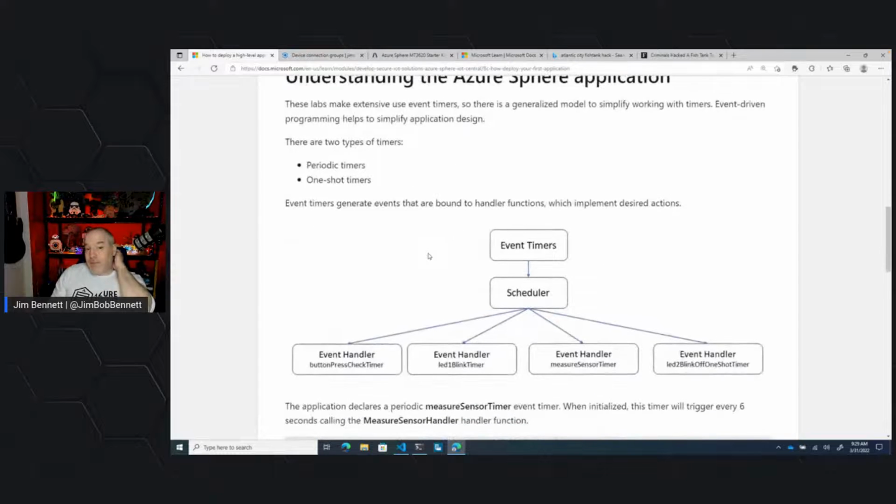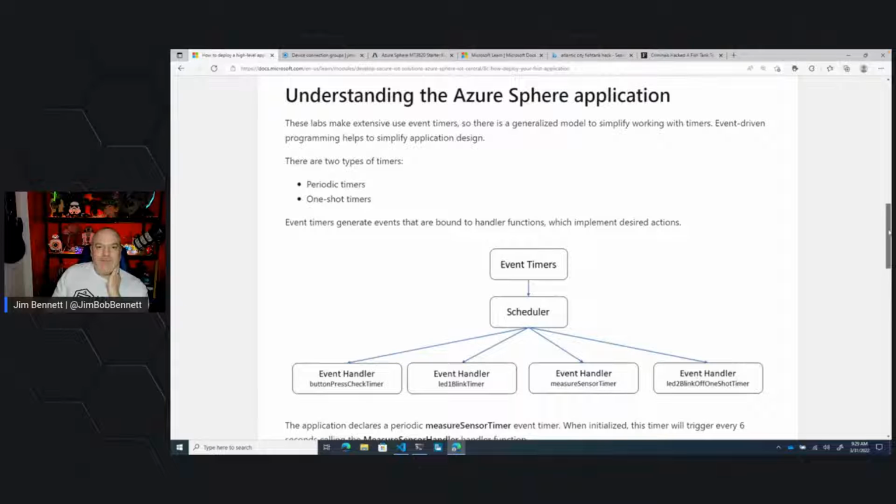So let's look at understanding the Azure Sphere application, the application we're building. These labs make extensive use of event timers. It's a generalized model to simplify working with timers. An event-driven program helps simplify application design. There are two types of timers, periodic and one-shot. Periodic timers, every now and again, will do something. One-shot timers happen once.